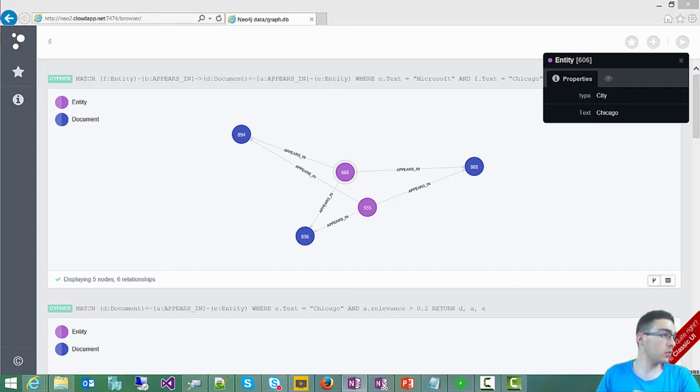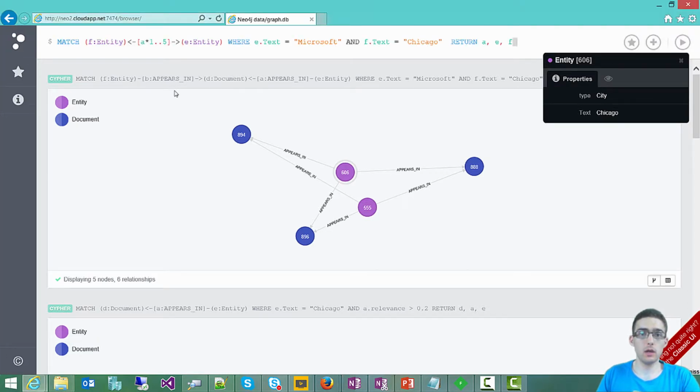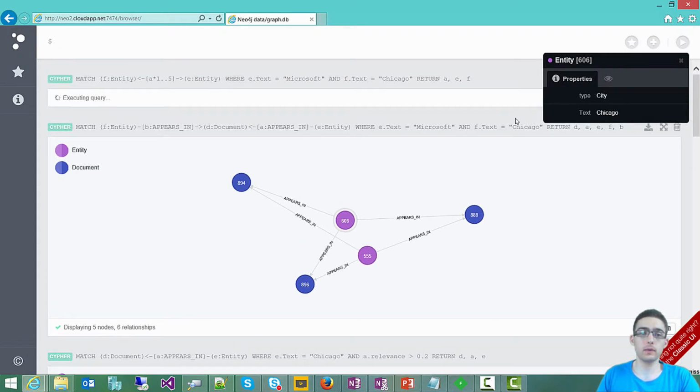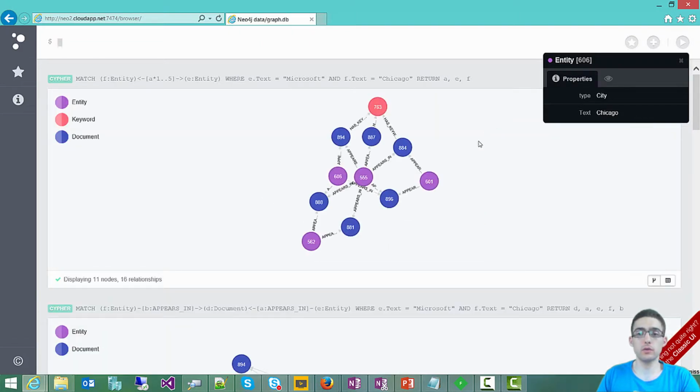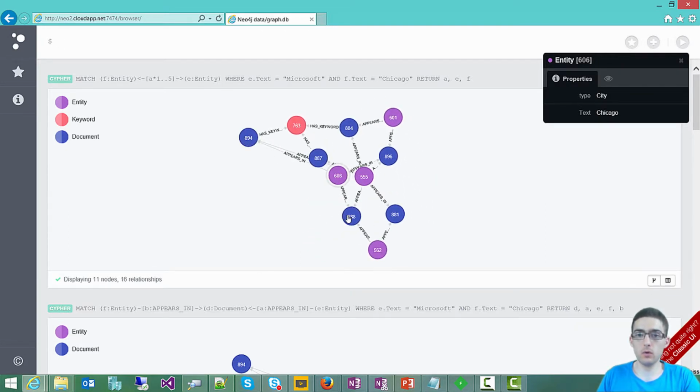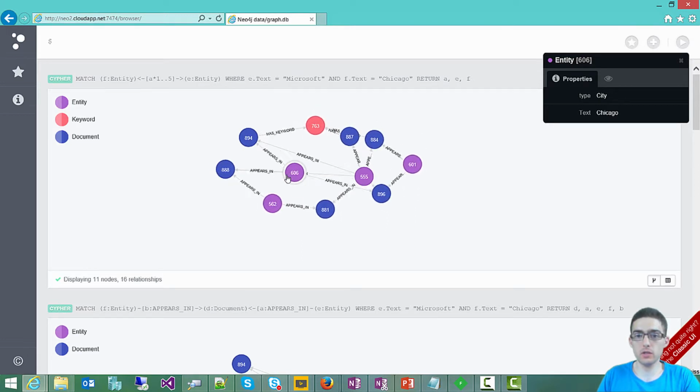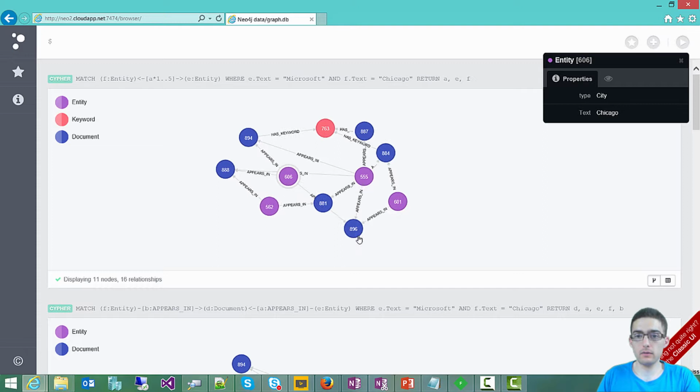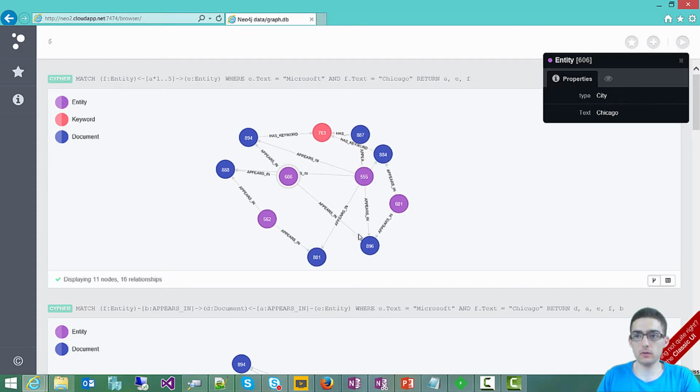But let's try something even more complicated. Let's try to get all the documents talking about Microsoft, or talking about something which is related to something talking about Microsoft or Chicago. That one may take a little while to execute. So we have more documents, because these two, the 894 and the 888, are talking about Chicago here, and these two, the 881 and the 896, are talking about Microsoft.